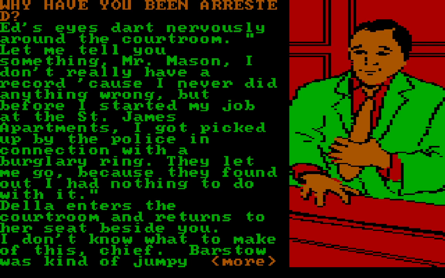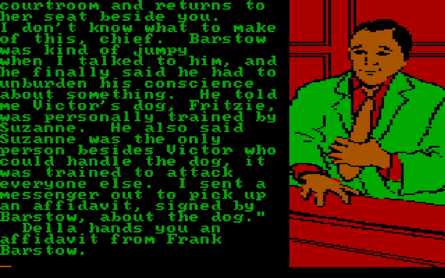Della enters the courtroom and returns to her seat beside you. I don't know what to make of this, Chief. Barca was kind of jumpy when I talked to him, and he finally said he had to unburden his conscience about something. He told me Victor's dog Fritzy was personally trained by Suzanne. He also says Suzanne was the only person besides Victor who could handle the dog. It was trained to attack everyone else. I sent a messenger out to pick up an affidavit signed by Barstow about the dog. Della hands an affidavit from Frank Barstow.